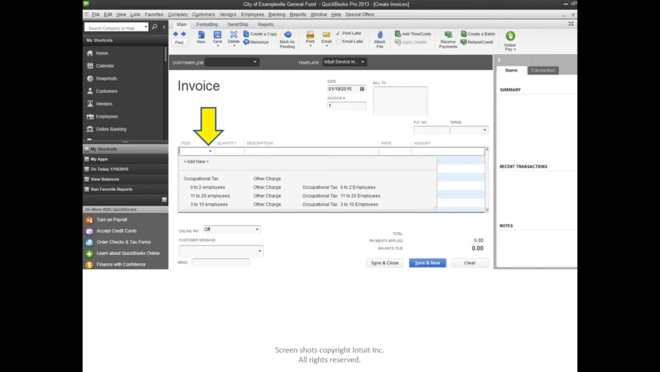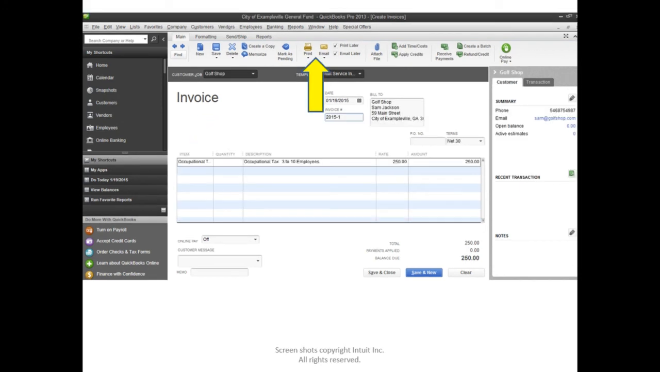This might help you to keep the years separate of occupational tax. The key is to be consistent in your invoicing structure. After you enter all the information, you can either print the invoice or email the invoice depending on what was done in the customer setup, or you can actually change it right here.